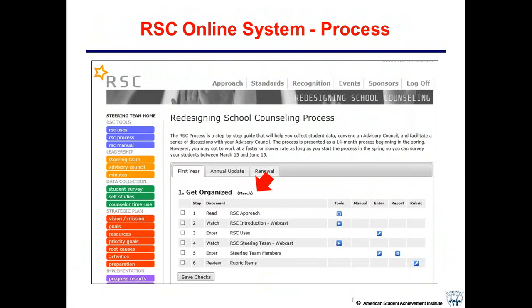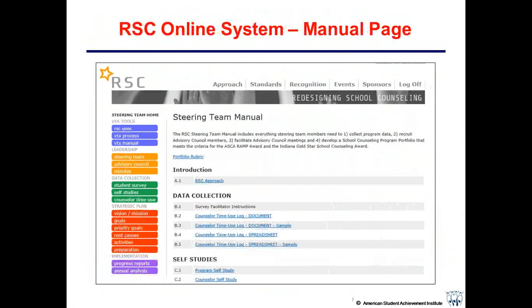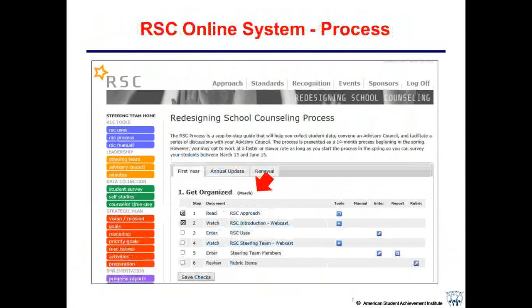So here are March activities, and you'll see that the first thing that they do is read a document about RSC, and then they watch a webcast. Then they click on their RSC uses. So the point being that on this page, it's just a step-by-step process. So when your graduate students would go in, if they're using RSC to create a school counseling program for a mock school, and I'll talk about that in a minute, but they would just go through step-by-step, do the activity, and then click it off that it's finished.